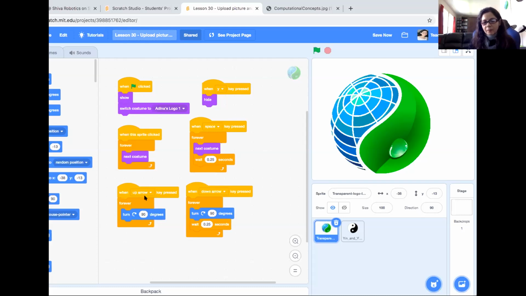Or turn 90 degrees, keeping one single costume and turning 90 degrees. Do you see the difference? So instead of just changing costume, I turn 90 degrees. Now the question is, how did I create these costumes?